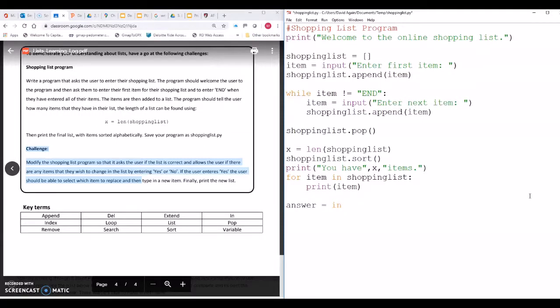I think I'm going to try and do it sort of the other way round, really. I'm going to ask them, is the list okay? And they can answer yes or no. So if they say no, then I'm going to let them change the list. It's slightly different from what's there, but it feels better.